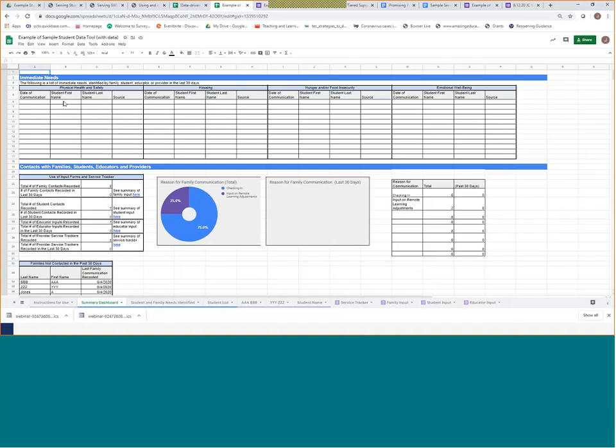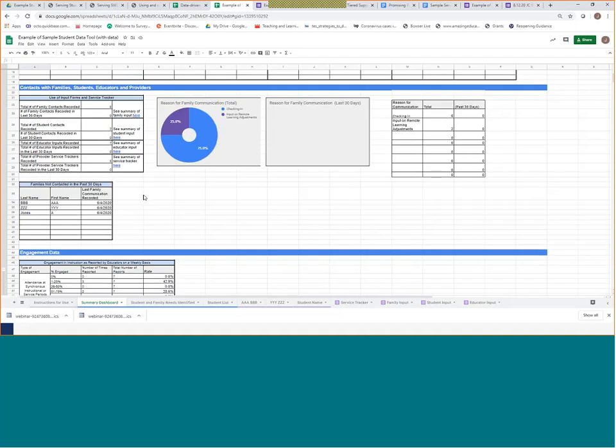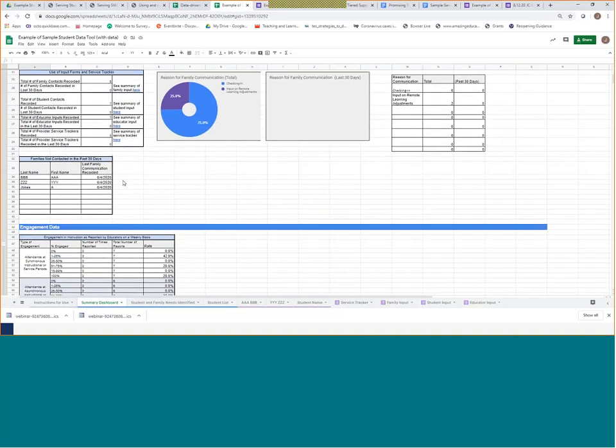Okay, so first things first, we've got immediate needs. When did we hear about this? Who needs some support? How do we know? The next most important thing is very similar to the student level sheet. It is, have we heard from these families? Do we know how people are doing? Are students attending? Are they engaged?